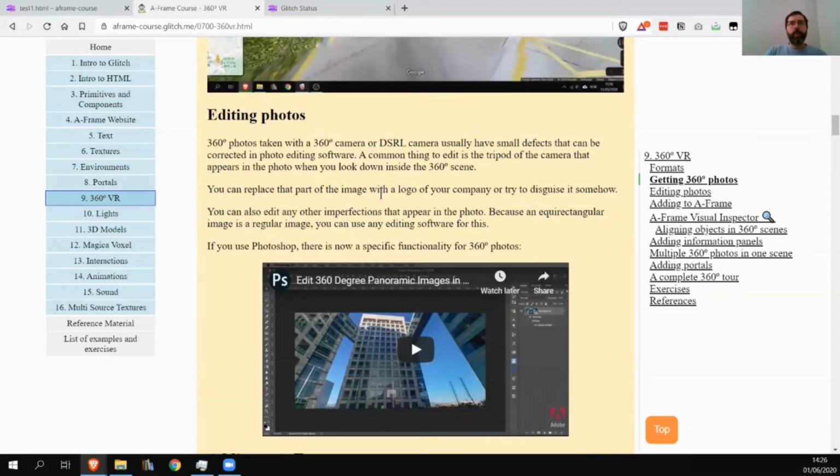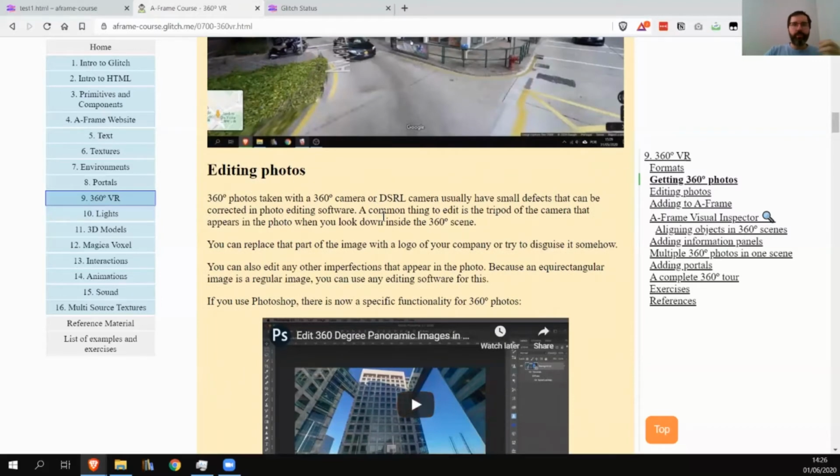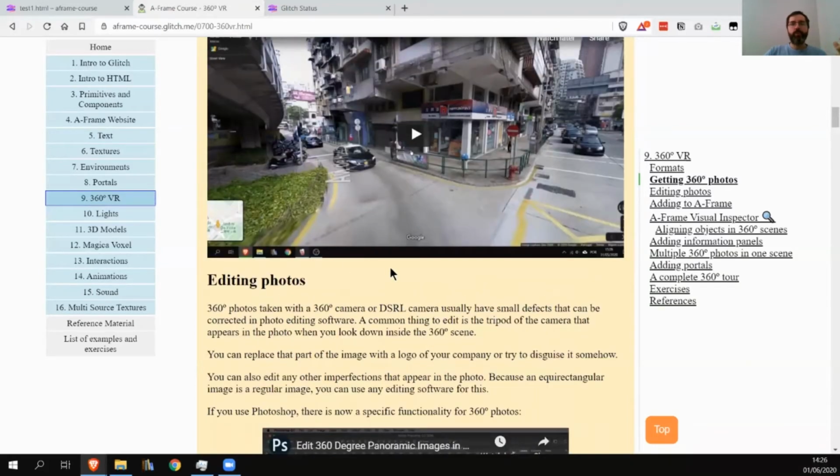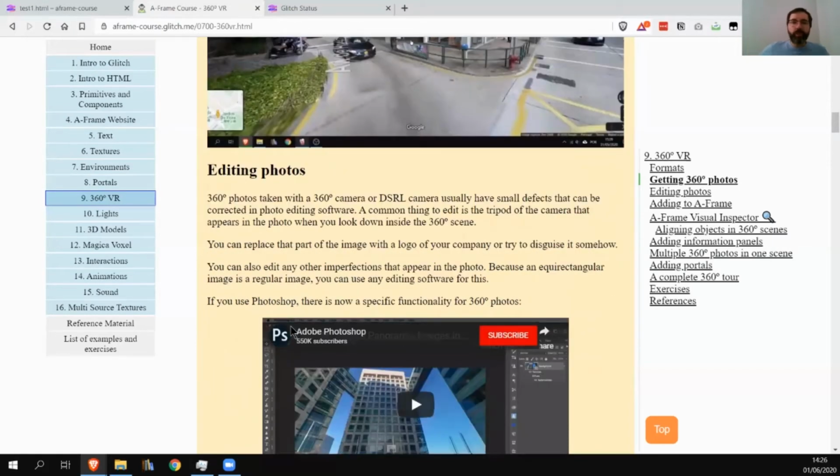So you could also, if you really need to, apply this editing to photos that you took from, for example, Google Street View or from some other location. So there's always the possibility of editing the photos before using them in A-frame. Of course, this might be a bit time consuming, so you'll have to decide if the thing that you want to correct is severe enough to warrant the time that it will take you to correct it.